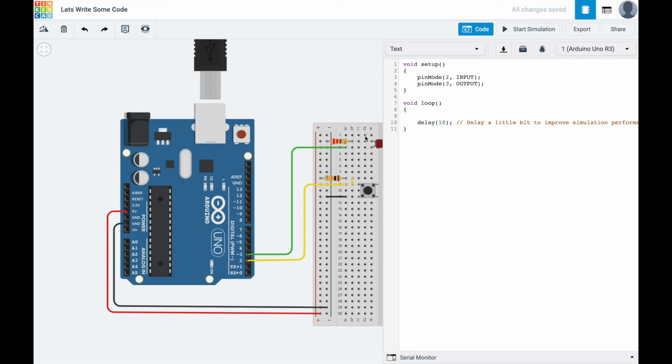Okay, so pin 3 is connected to our LED and we are using it as an output. This code in the setup method will run once at the beginning. So when we turn on our Arduino, we will set up which pin is being used for what. And we don't need to do that over and over again. We only need to do it once. So that's why it's in the setup method.